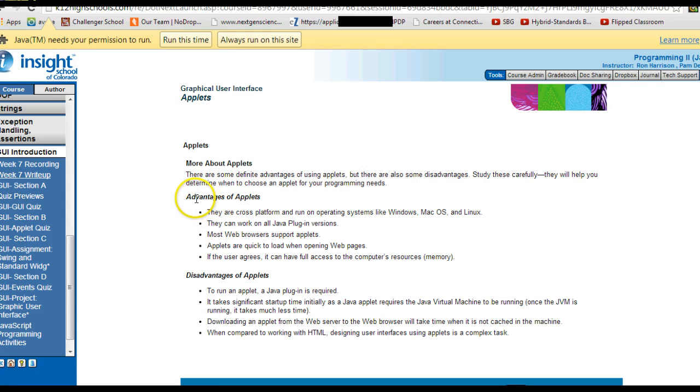So more about applets, some advantages and disadvantages. Some advantages: cross-platform, they can run on any type of computer. So that's a great thing about applets, right? Java plugin versions. Some of you have had trouble with Java, and I don't mean a Java program, but sometimes your computer wants you to update Java. I've seen that quite a bit.